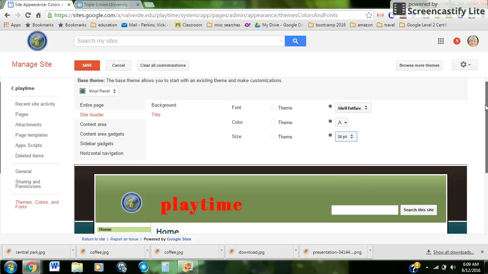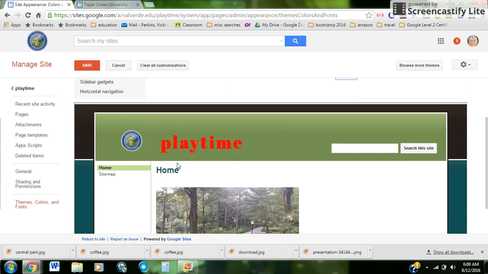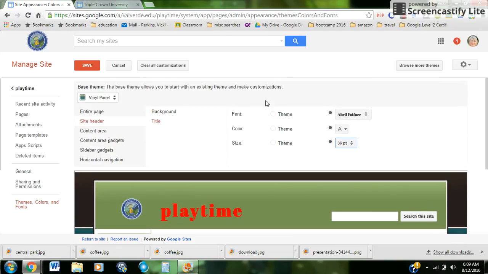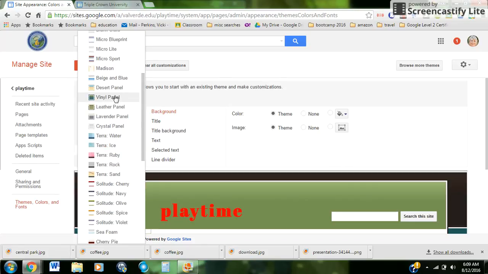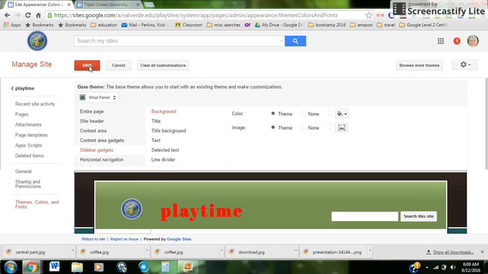And then if you scroll down and let's say you want to change the font on your text here, again, you're going to go back up here and go to content area, page title. Then you can change the font in there. The gadgets, which are these side things over here, I'm sorry, the sidebar gadgets, you can change the way they look. And then again, if you want to change the overall look, you're going to go through there. When you're done, hit save.